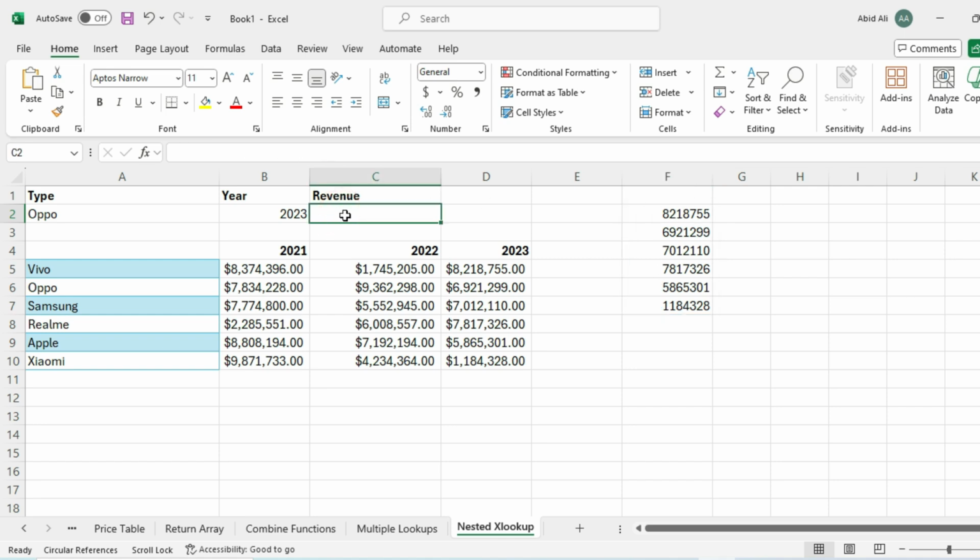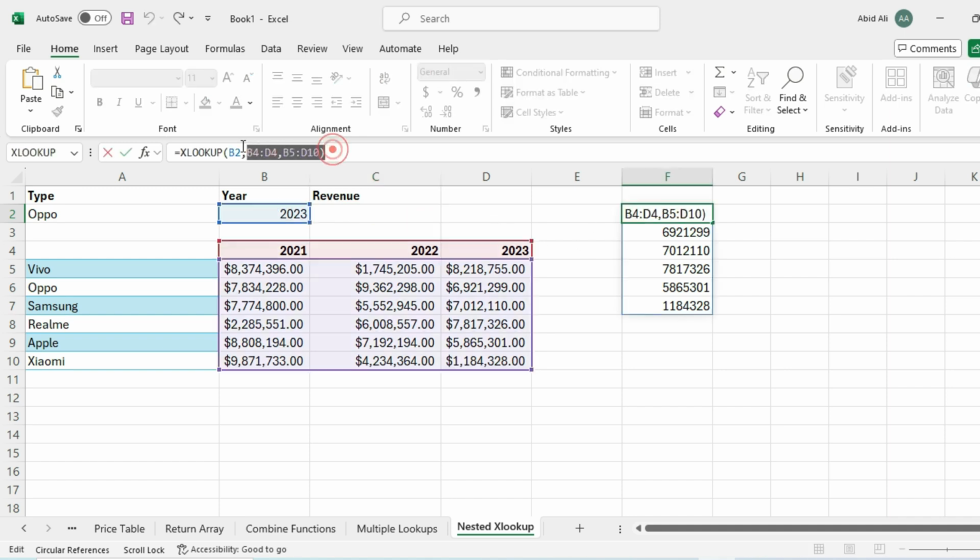Next, I want to find the revenue for Oppo. I want to look at this list here. And when I find Oppo, I want to pick out this result. So I want to search against the output of this previous XLOOKUP function. Let's copy this, and we're going to insert this into another XLOOKUP.